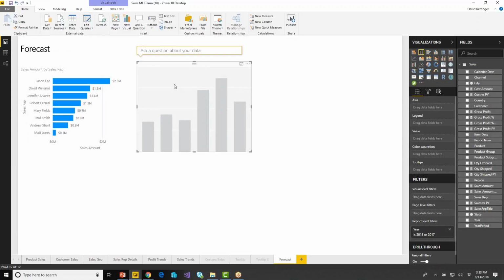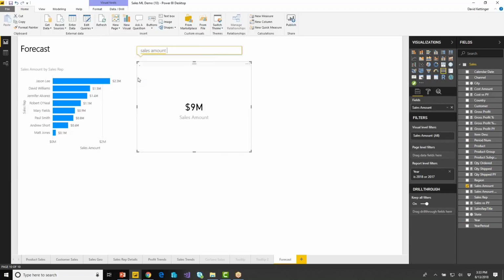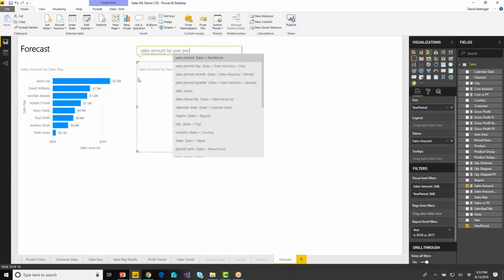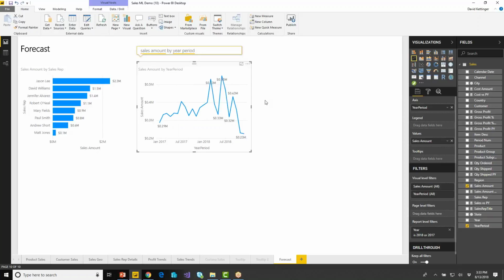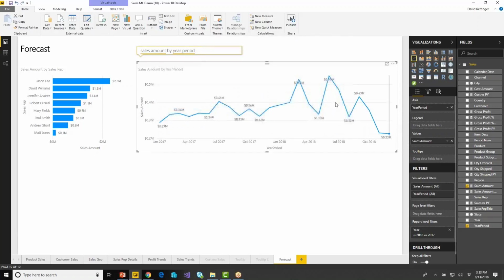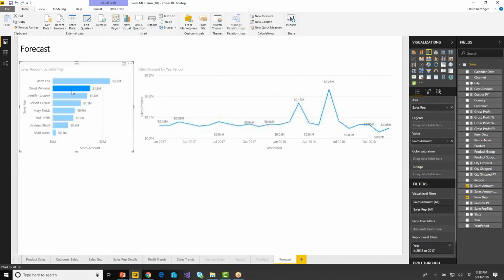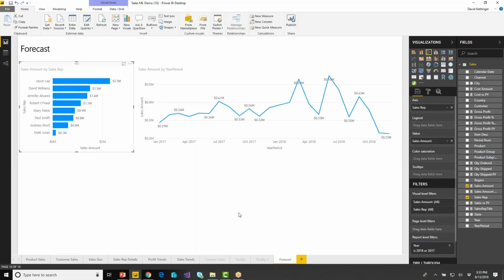And if I double click over here, you'll notice that I can now do the same thing, but maybe we'll create a trend analysis. So I'll do sales amount by year period. And now we have a line chart, which is exactly how I would like to visualize it. And you can also see that everything's aligned as well. So again, this is fully interactive. So as I start clicking around, you'll see that it's adjusting.